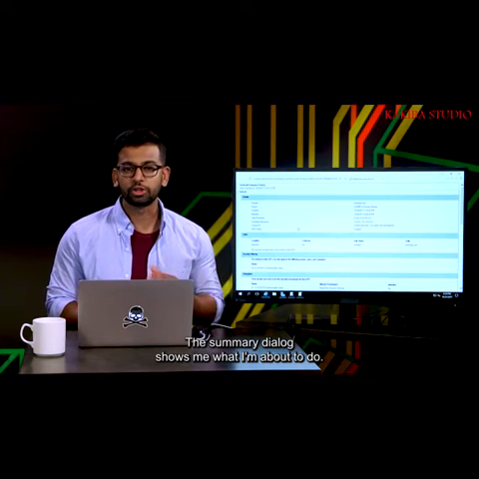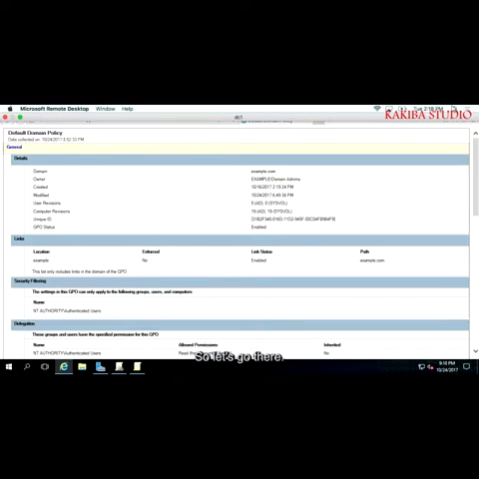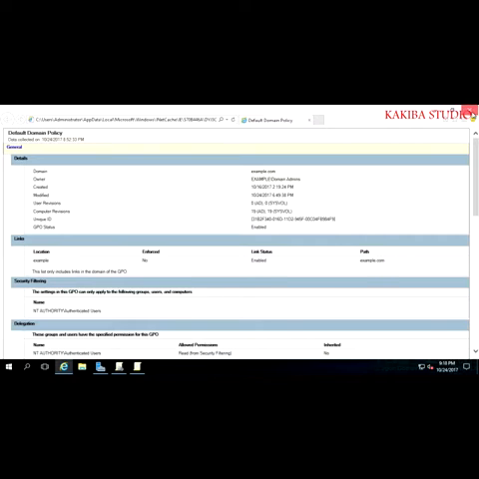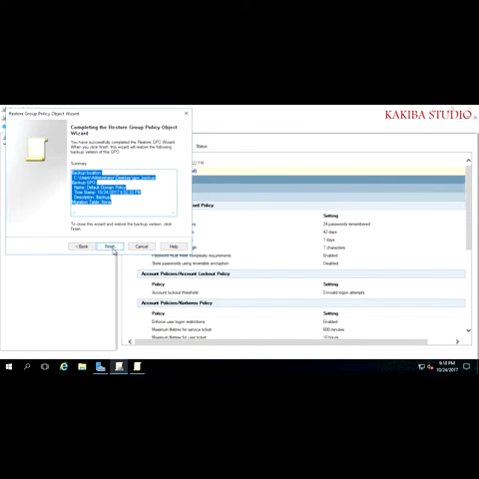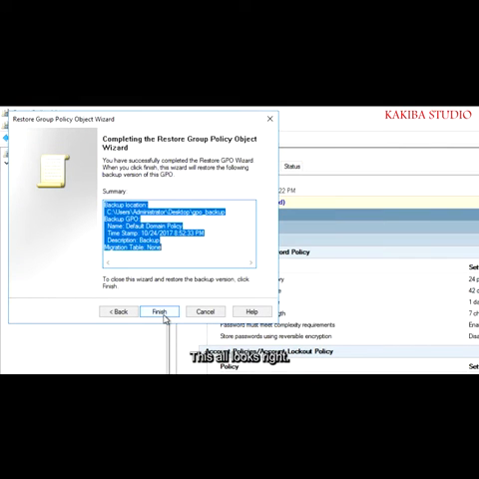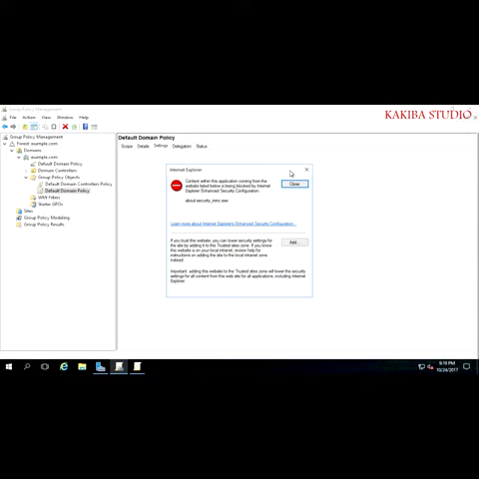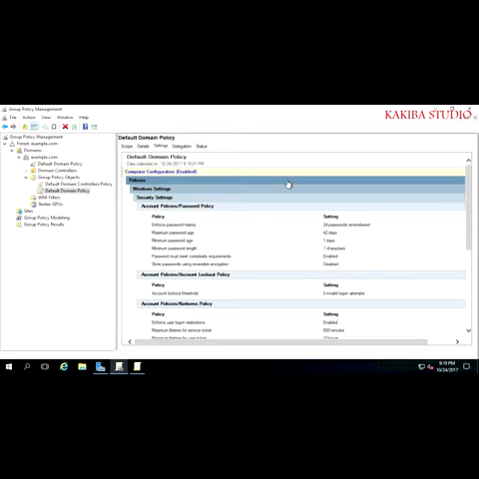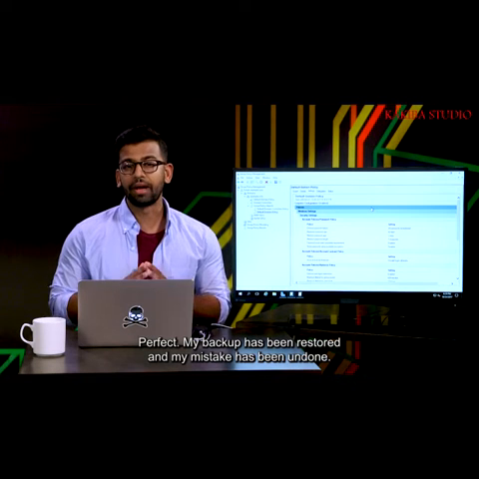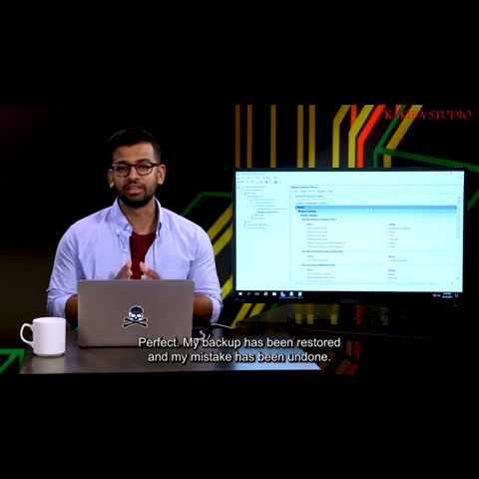Okay, I need to get this policy restored so my users don't get locked out of their accounts. The summary dialog shows me what I'm about to do. So let's go there. This all looks right, so I'm going to click Finish and make sure that my policy has been restored. Perfect. My backup has been restored and my mistake has been undone.